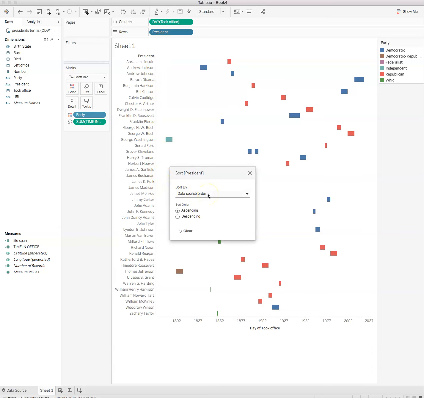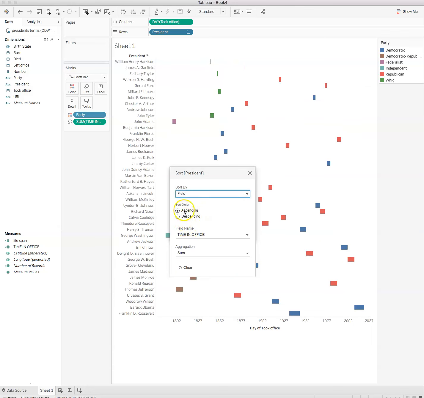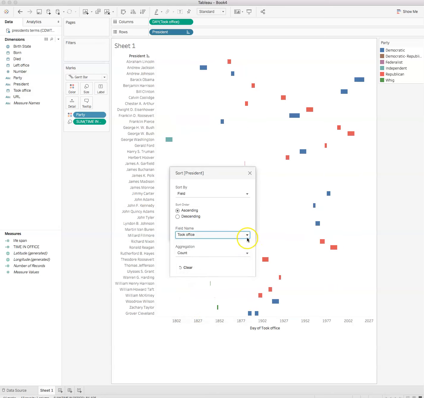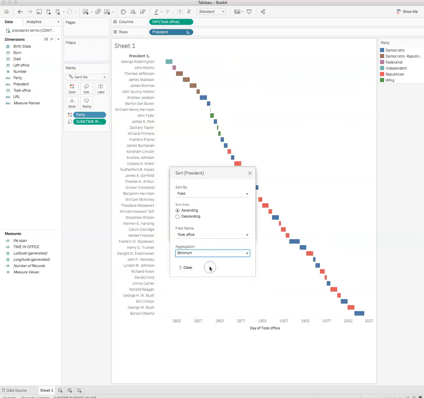And we want to sort not by data source order. We want to sort by a field. So we select field, and we want to sort here, not time in office, but on took office. We want not the count, but the minimum, the first day of taking office. And now we've got the sort that we want, and we want it ascending because we want to start with the earliest and go to the most recent.